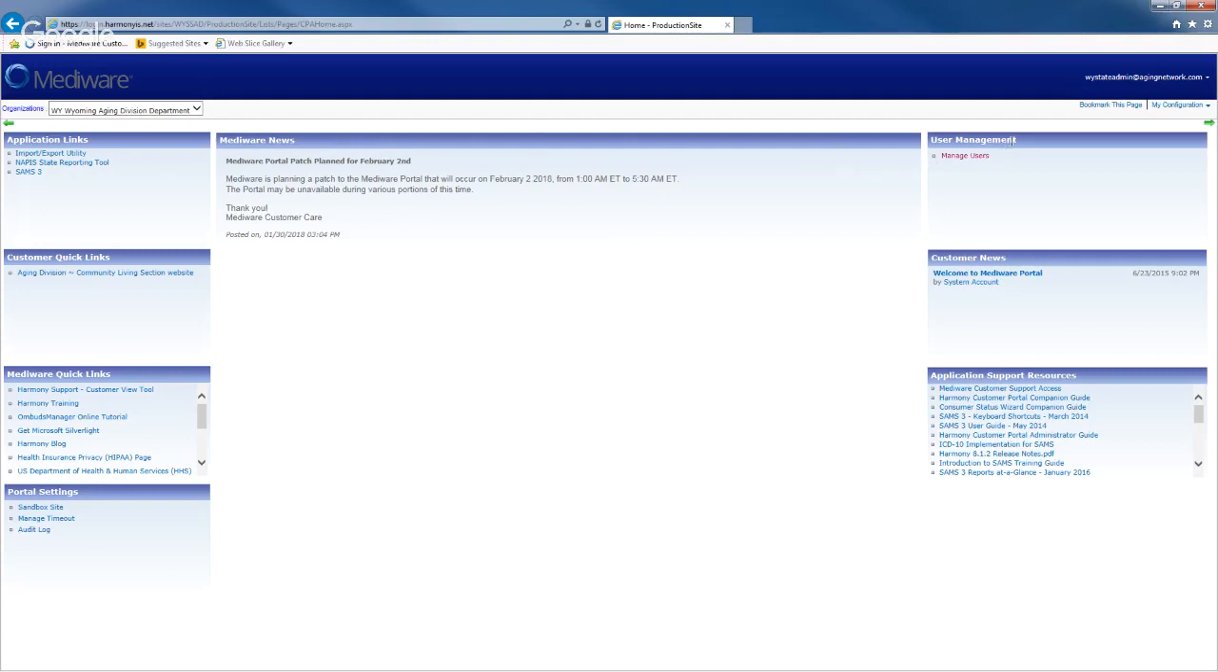Over here on the right-hand side, user management. I'm not sure whether y'all have this. I have it because I'm the admin. But customer news is something that y'all see. This obviously is a little bit dated, but this is from Mediware and it just gives you a little bit of background. So feel free to take some time on your own and check that out.